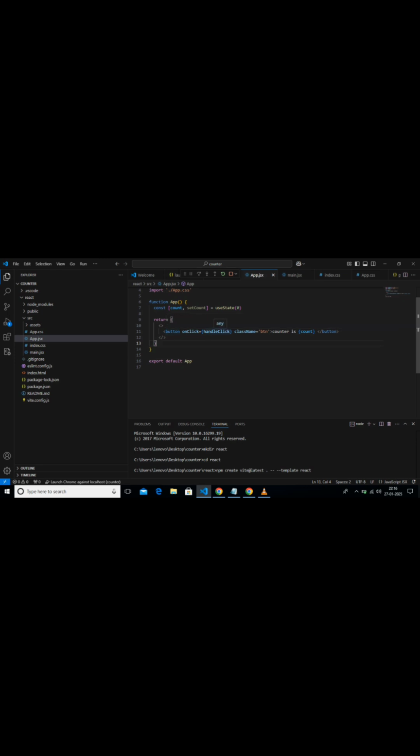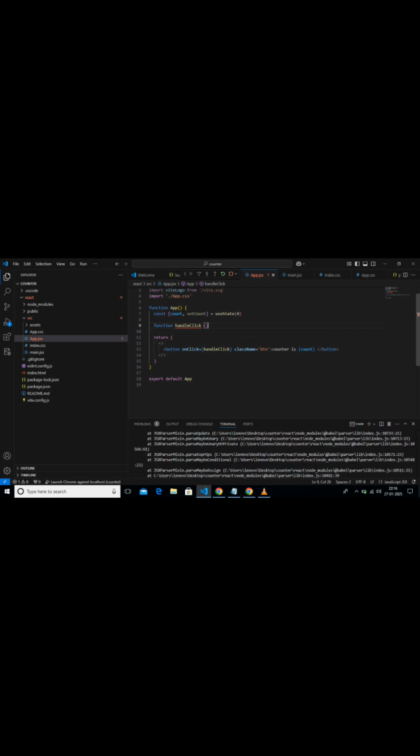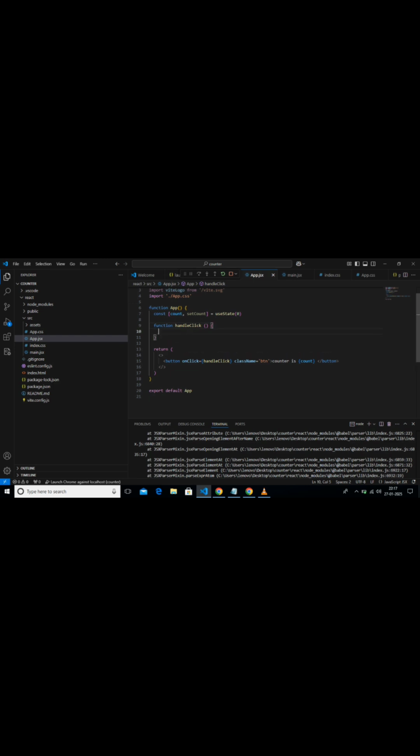Okay, then we declare one function. The function name is handleClick. So if I click the button, the value is increased. So what will we declare? The function setCount.